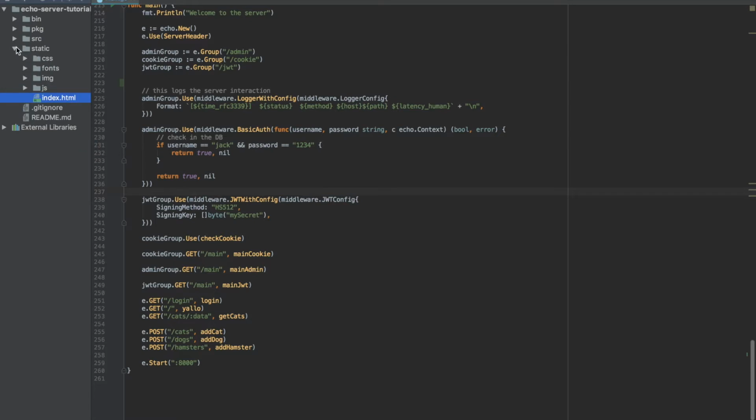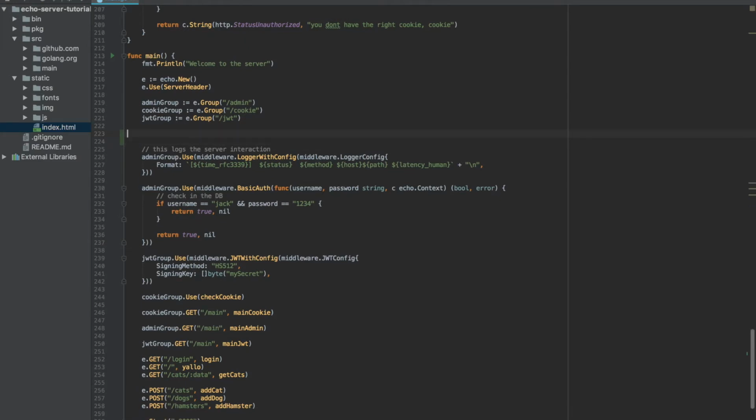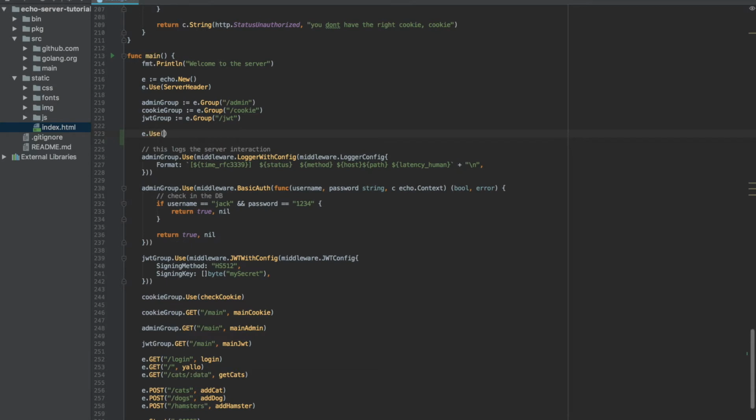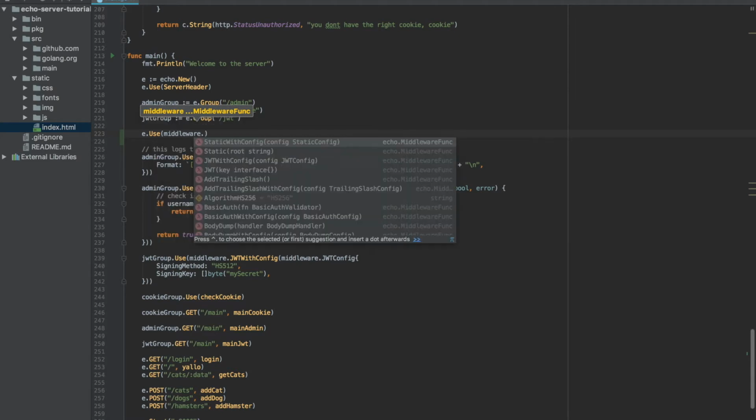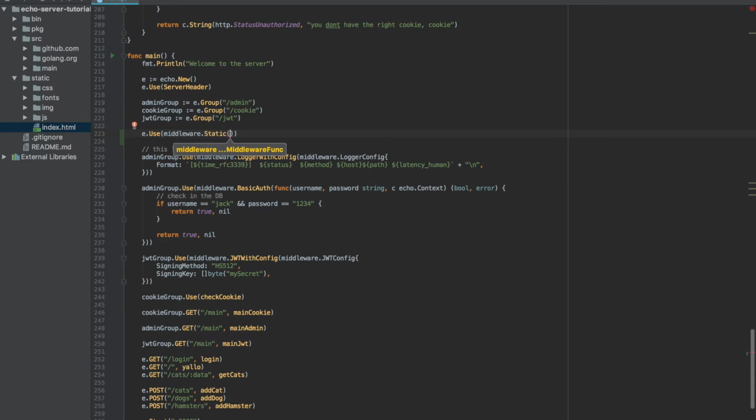Okay, so now let's go to our main file and see how we serve those static files. To serve them, we simply add an Echo middleware. Let's add it to our main group. Let's add a middleware. I'll just leave it without the configurations. And now I need to specify the root of the static files we want to serve.